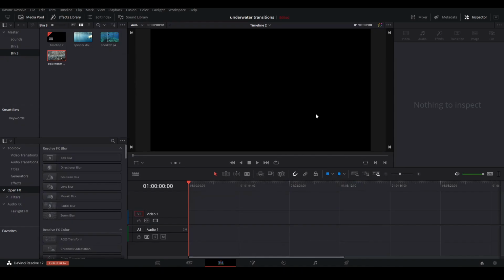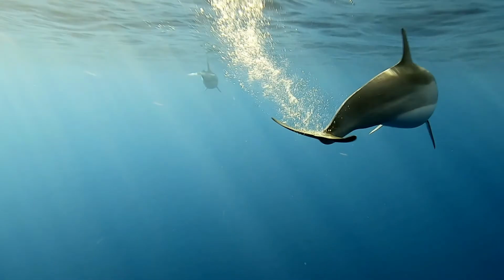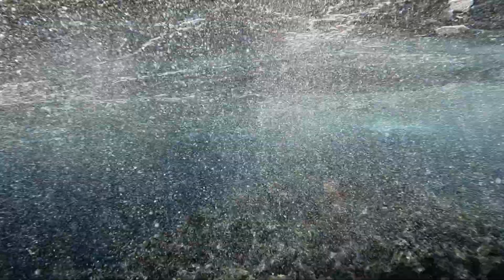Right, so for the bubbles transition you're going to need at least 2 clips that have a lot of bubbles underwater within the video clip. There's actually a couple of ways that you can get some bubbles inside your video clip with the GoPro, and here are some examples of the ways I like to do it.